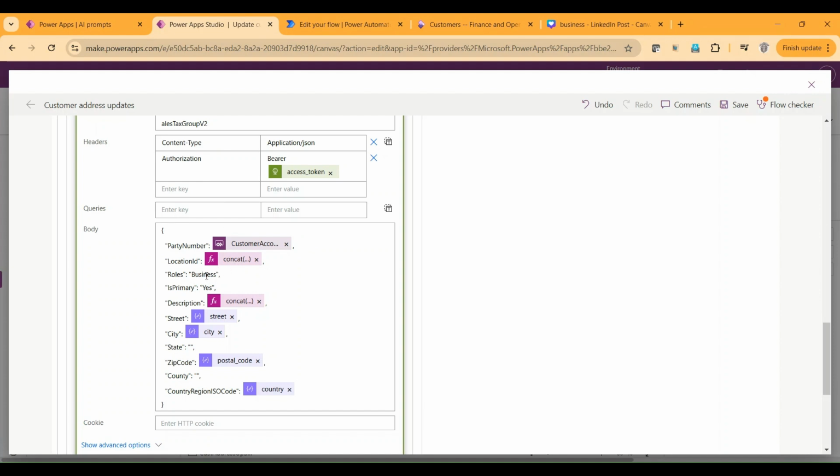Apart from business, you can also keep it as residential, or anything you want to keep it. Is primary, by default it should be yes. And description, once again I'm keeping it as the party number hyphen business. And street, I'm getting this value of the street from my prompt. City, state, I'm keeping as blank for now, but you can give the state value as well. Zip code, I'm also keeping it here. County, I'm leaving blank, but you can also pass it on. And finally, country region ID, I'm giving as country.